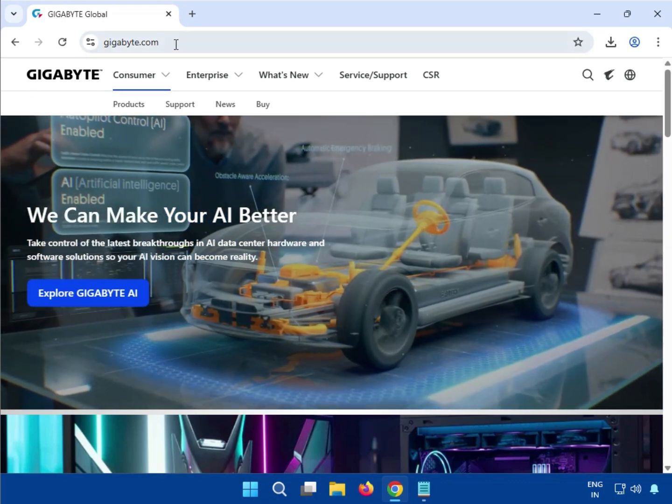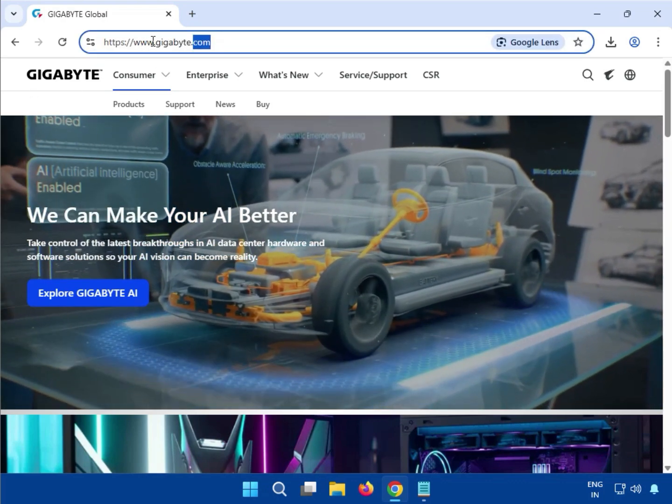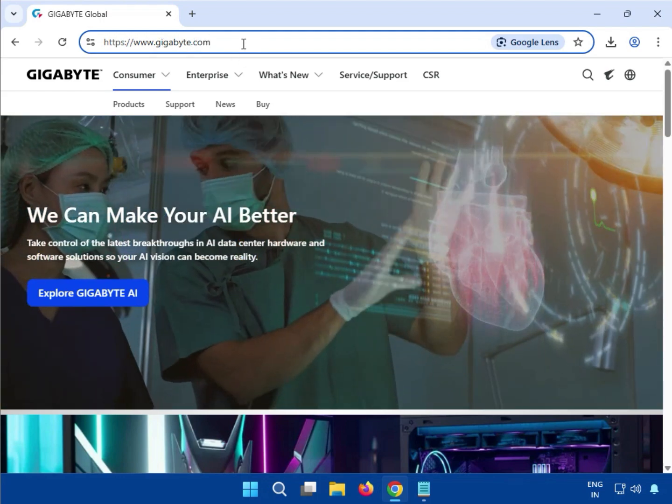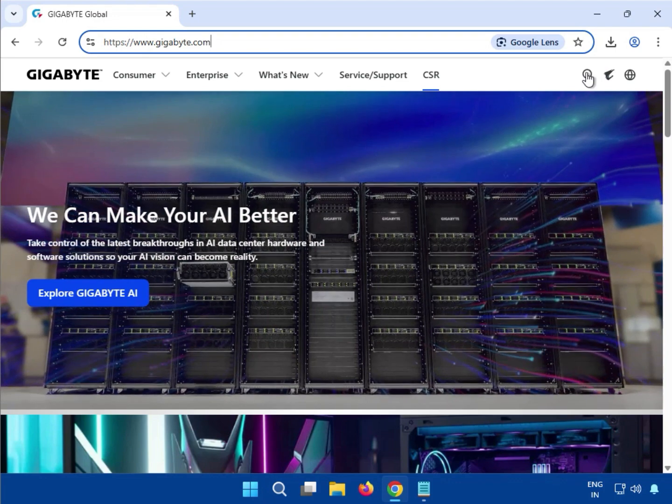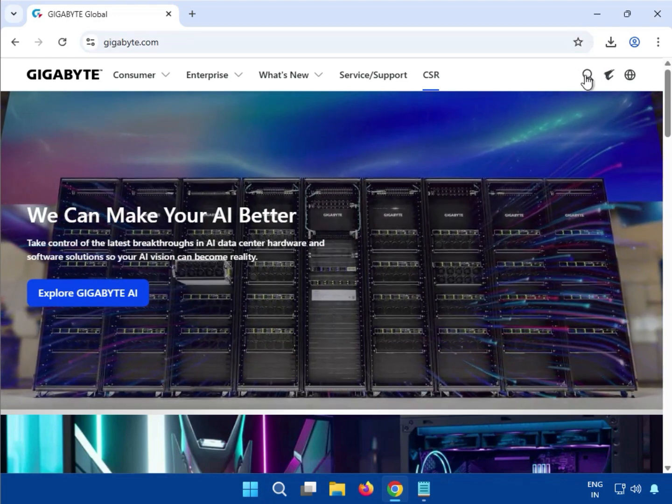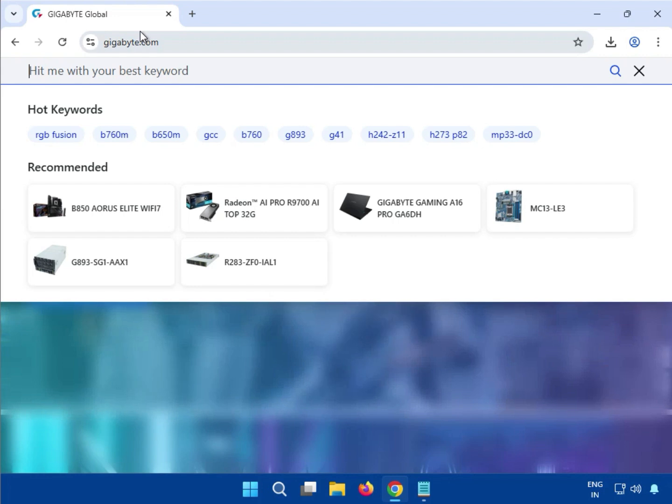So first you have to come to this website. You can see this is www.gigabyte.com. Then in this website, you just see here the search button. You just click and type your motherboard model number, B860M Eagle. Then hit enter.